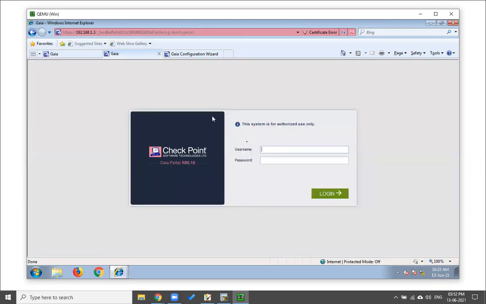Let us go and configure 1.3. The same settings, IP address and then default route. Admin 123.